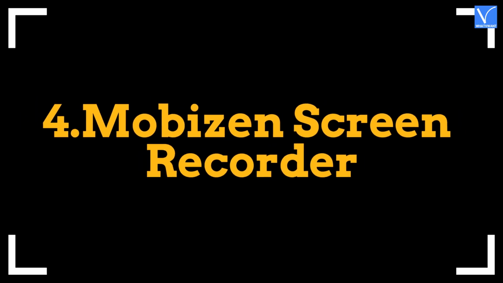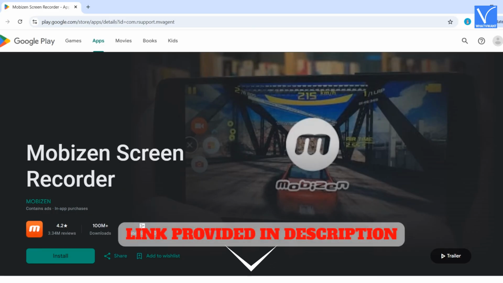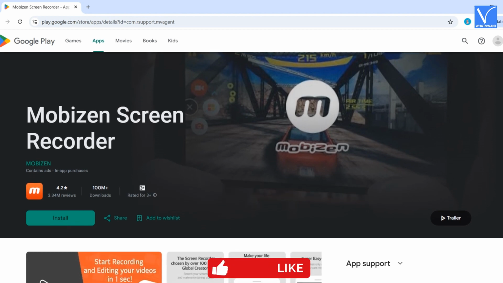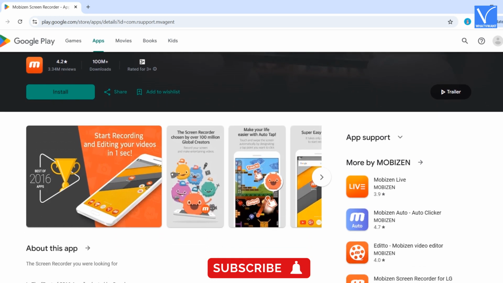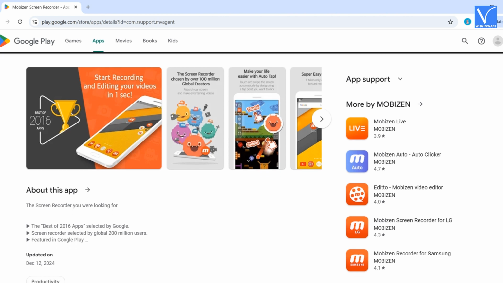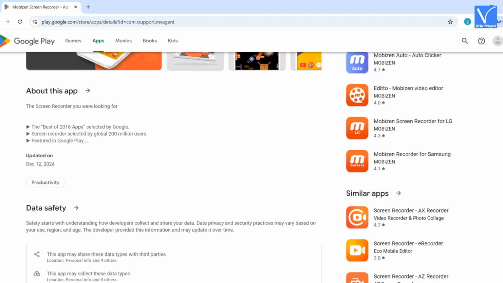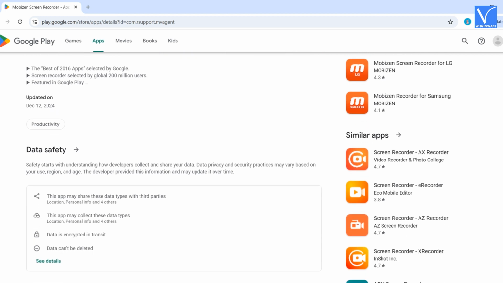Number 4. Mobizen Screen Recorder. Mobizen Screen Recorder is one of the best and most used screen recorder applications for Android users. This app is especially for Samsung users. You can record your screen in the highest quality, that is 1080p at 60fps. Both screen and the face cam can be recorded at the same time. It provides other features like video editing, adding favorite BGM, and intros and outros to the videos. It also provides a clean recorded output video without adding a watermark.